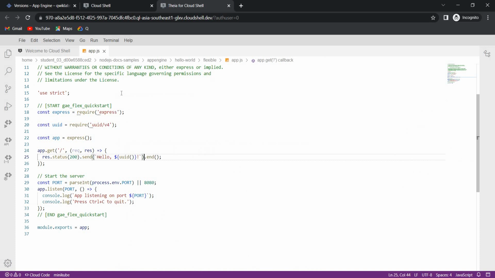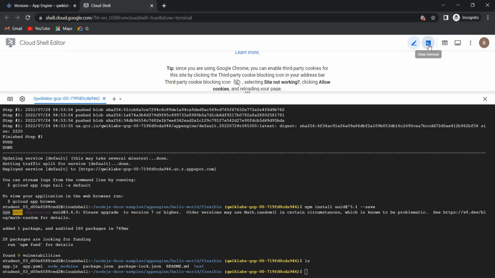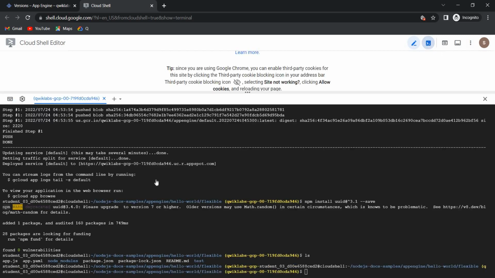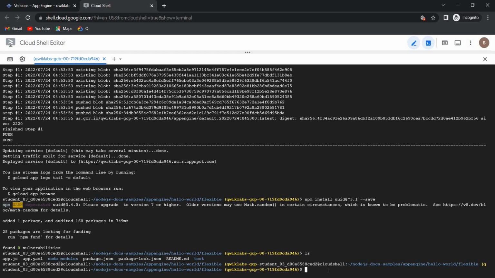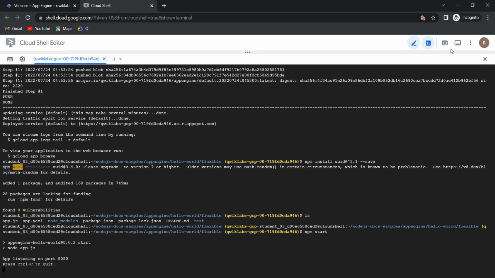Okay, now we are just checking on the local machine. npm start, and then leave it in the web preview. So there is some modification that happened in that particular application. Here you can see before it was showing hello world, now it is showing some random numbers.